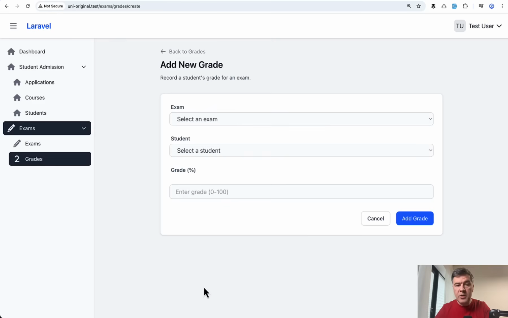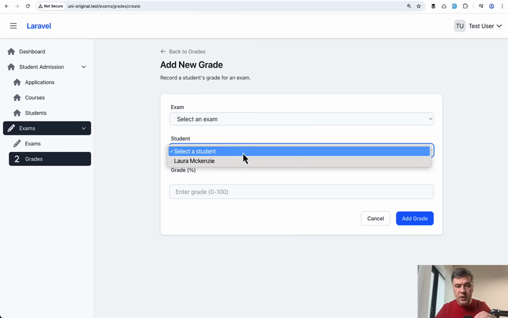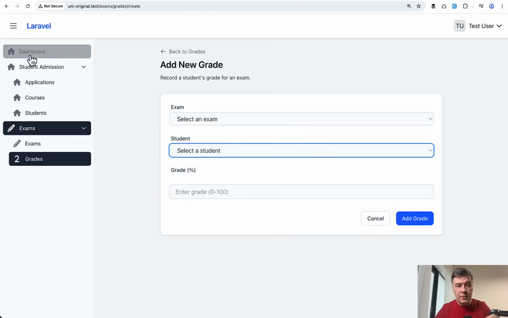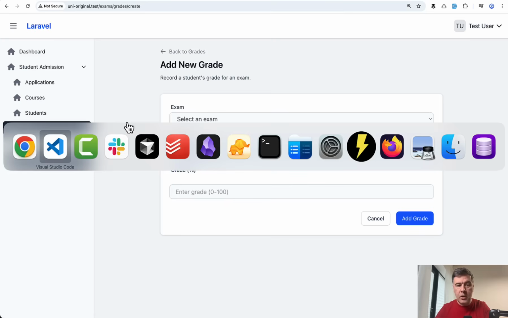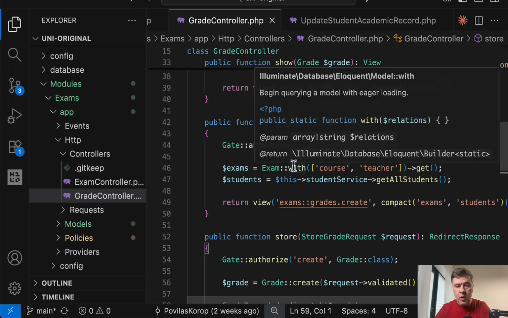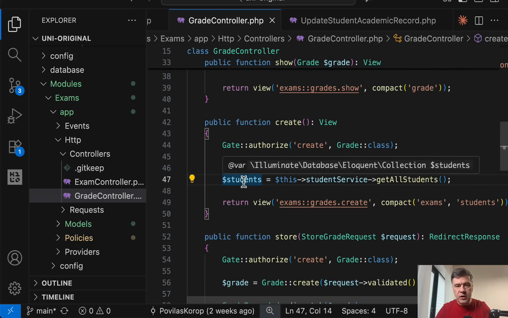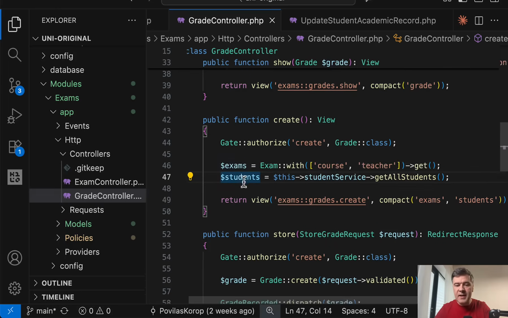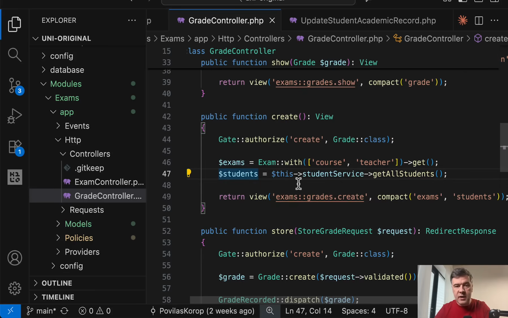So the same scenario, you need to add a grade to a student and you need a student list, which is from another module. So student admission, student application is something that controls the student model. How do you call it from exams module? So this is the create form, and you cannot just call student eloquent model. Instead, a typical thing is to create a service.